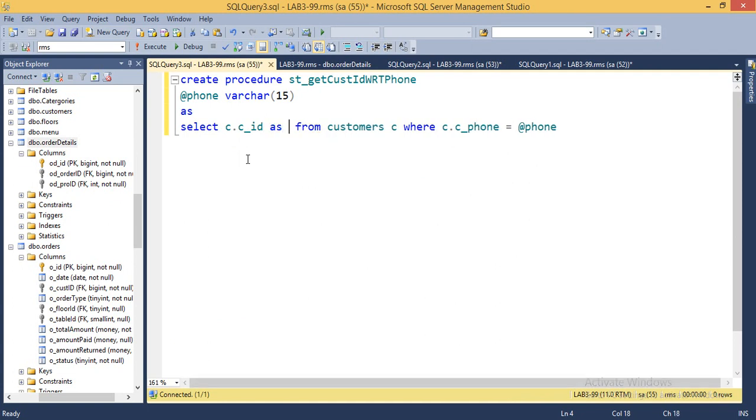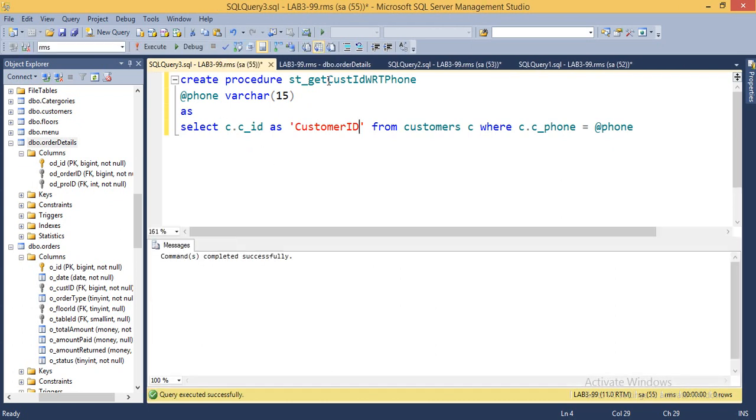as customer ID. So what will happen when I provide the phone number of that customer? The ID of that customer will be picked up. I hope it is clear to everyone. Okay, so create. Commands completed successfully.